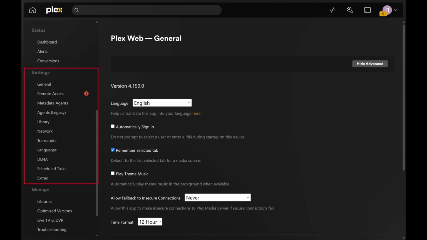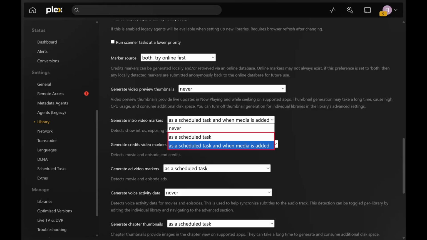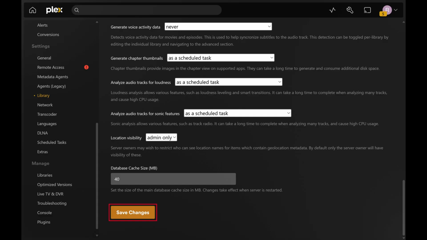Step 3. Look at the menu on the left side of the screen, find the Settings category, and then click Library. Step 4. Locate the setting labeled Generate Intro Video Markers. Click the drop-down menu next to it and choose either as a scheduled task during maintenance or as a scheduled task and when media is added. If you want Plex to handle new files right away, picking the option that includes when media is added is your best bet. Click Save Changes if prompted.